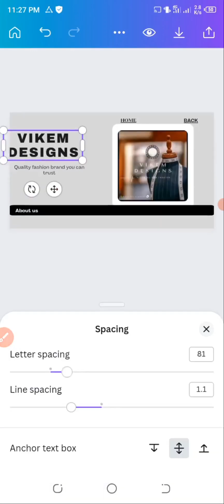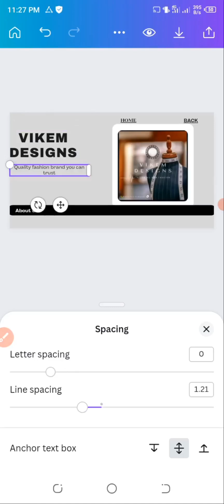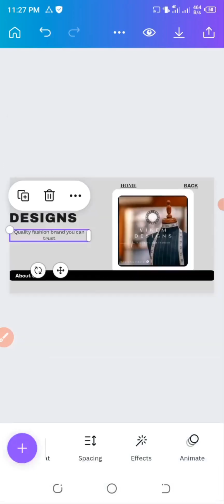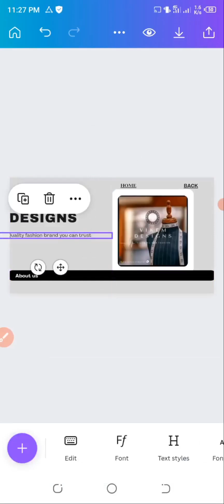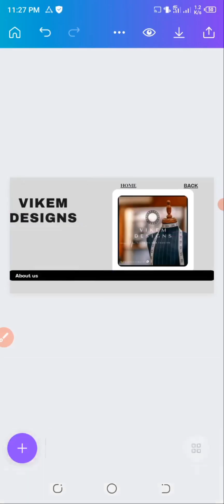Now you click on letter spacing, you see it will space the letters, but when you click on line spacing, it will space the lines. Alright, to give it a little bit of space, just like what you have here, you can reduce the space or increase the space. Okay, I think this is okay for me.